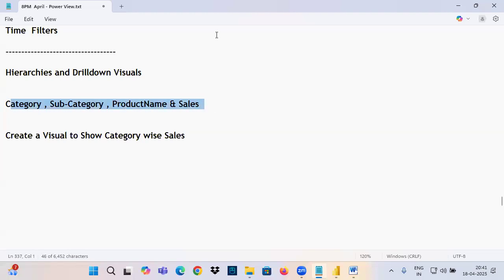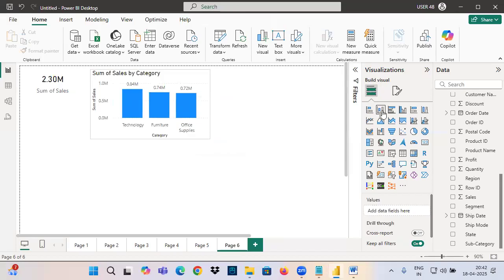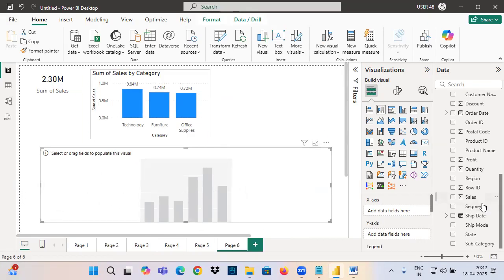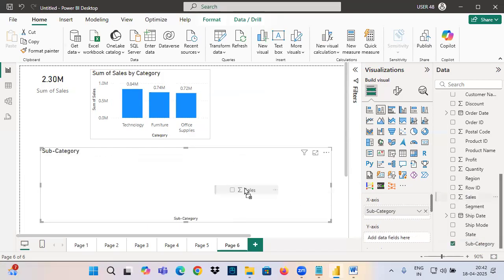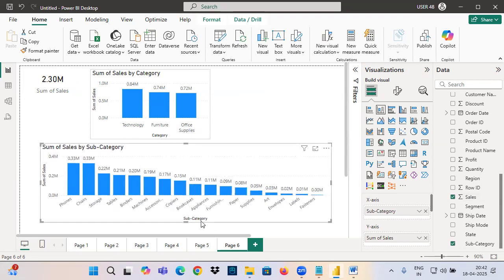From these four columns, what is the next information? The next information the client is asking is to create a visual to show subcategory wise sales. How to show subcategory wise sales? Take another column chart. In this column chart, I'll take the subcategory column this time and drag the sales column. I'll use format painter and paste it. So you are showing all subcategory wise sales.